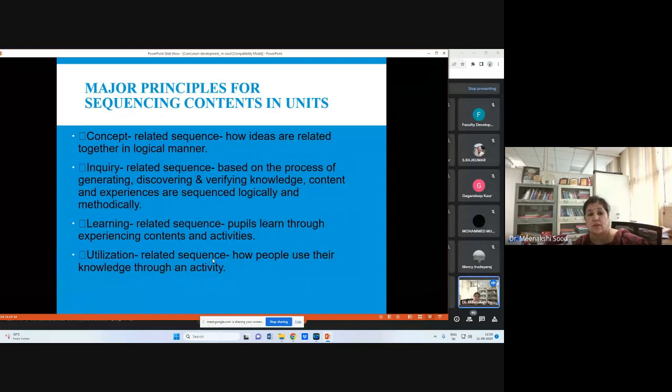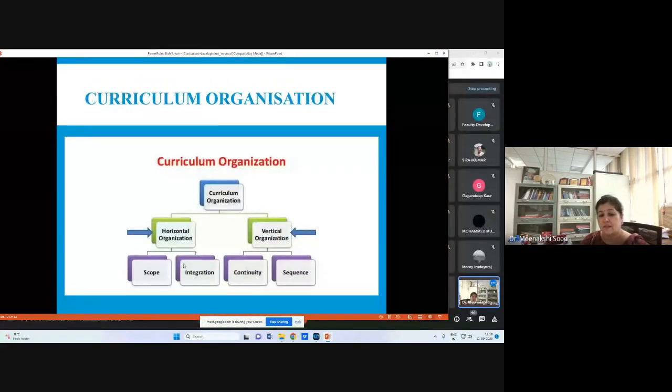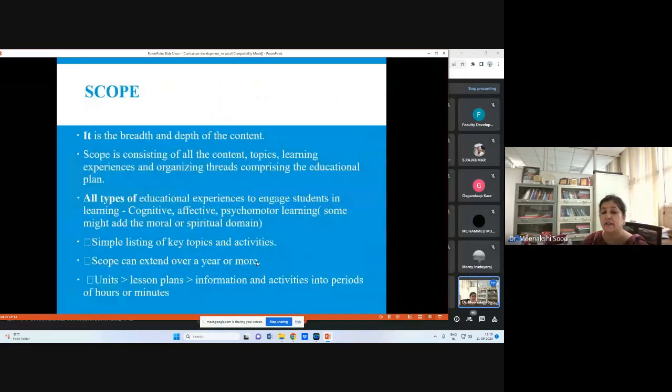Okay. So this again I'm not going into detail. The third part that comes is the continuity. So here we had scope within the system, sequences when we are following, that is vertical, and then the continuity.